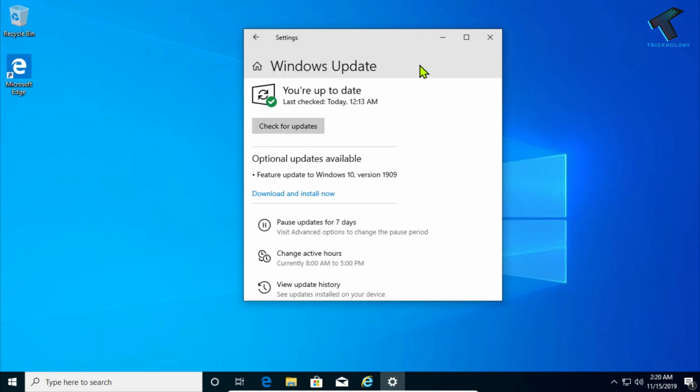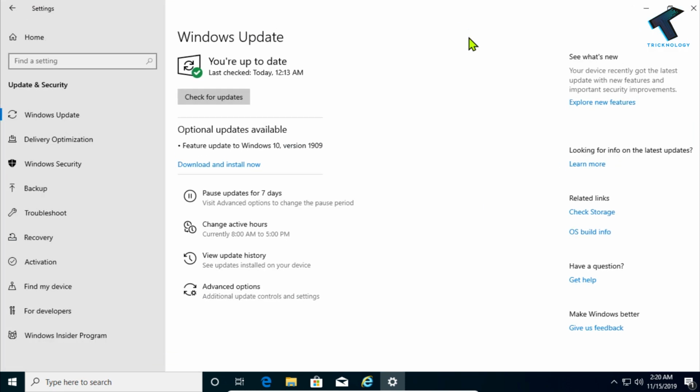So right now I am using this on my virtual machine. I will suggest you install Windows 10 on your virtual machine first, and after that try the new Windows 10 version 19.09 over there. If anything goes wrong, then don't install it on your main computer. If everything is working perfectly, then you can install 19.09 on your main computer.